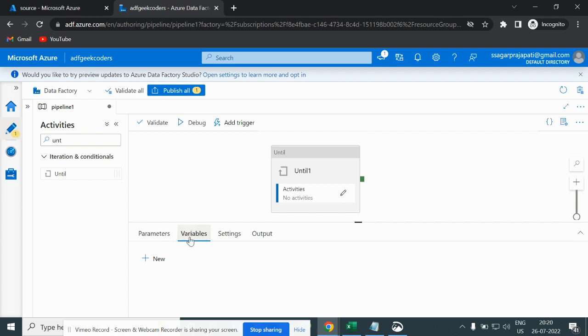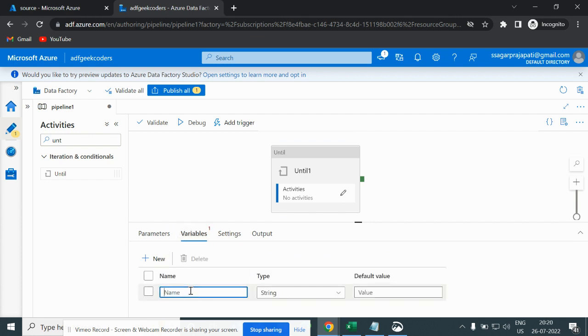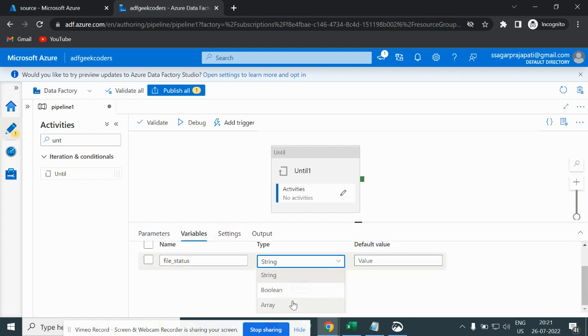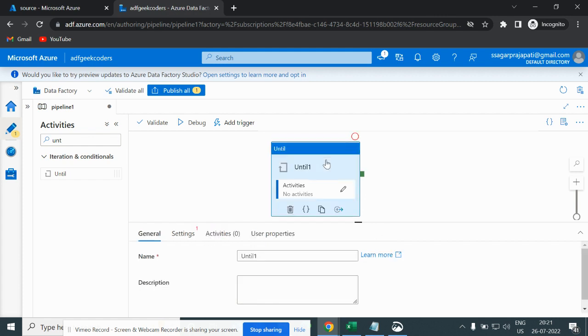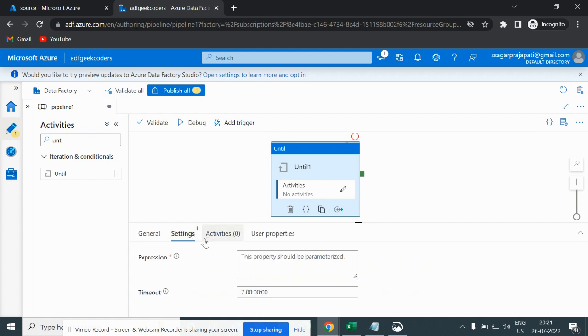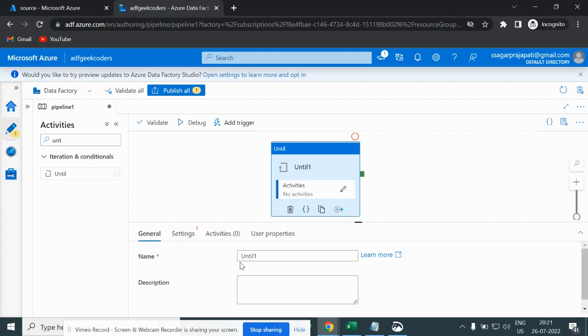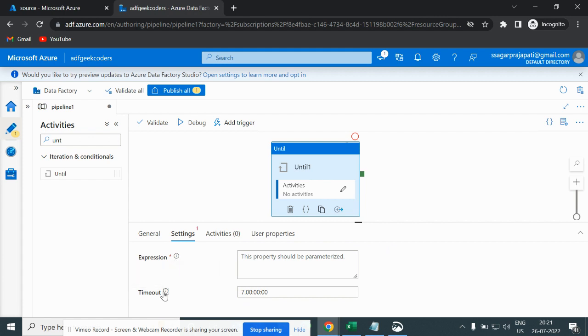First I will create one variable, let's say file_status, change its type to boolean and make it false by default. Good. You can see in this Until activity we have the General, Settings, Activities and User properties tabs. In General we have the name and description. In Settings we have the expression and the timeout.